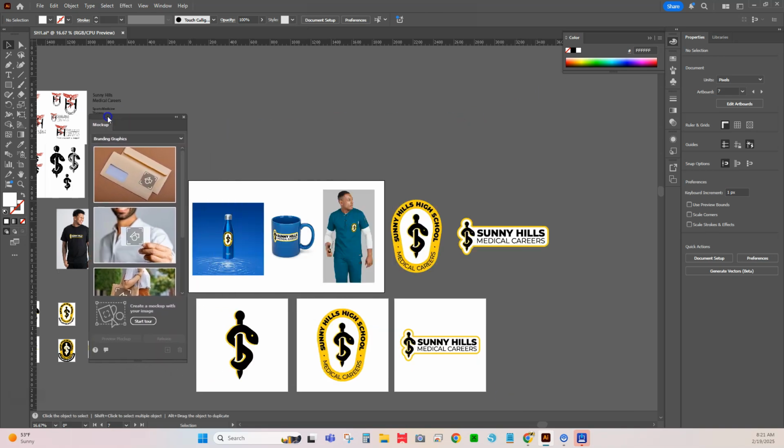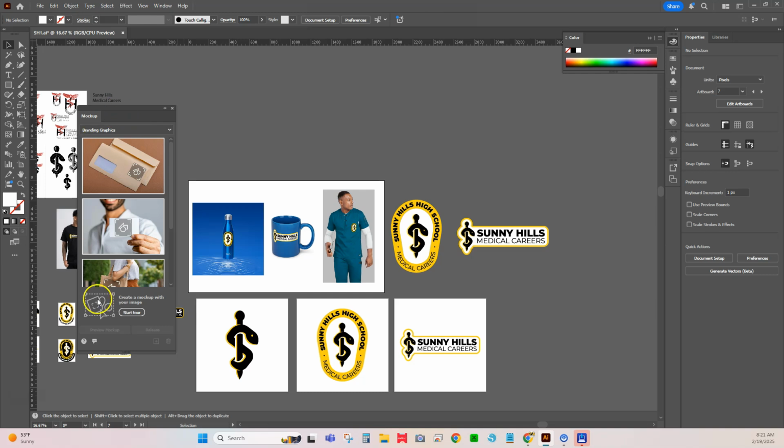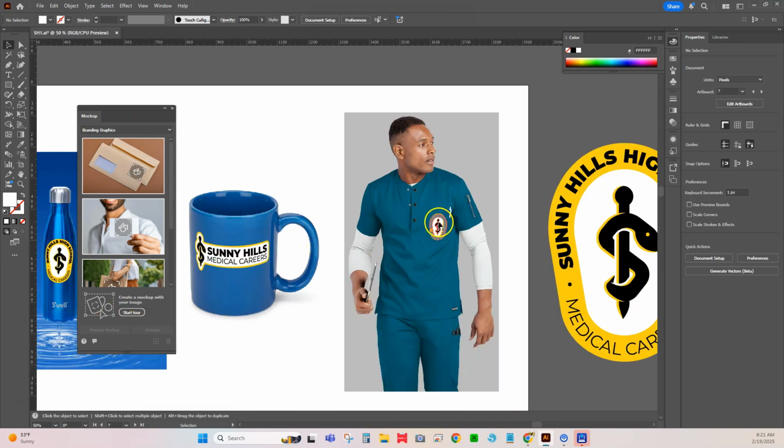I just wanted to let you know that you do not have to use this particular tool. You can simply place the image right on top, but do your best to make them look as realistic as possible. Okay? Let me know if you need any help.